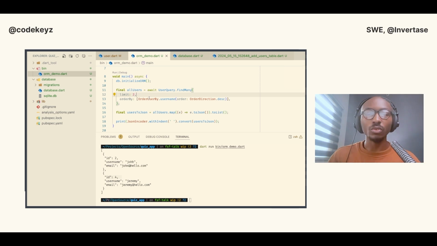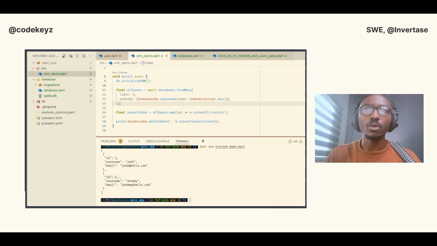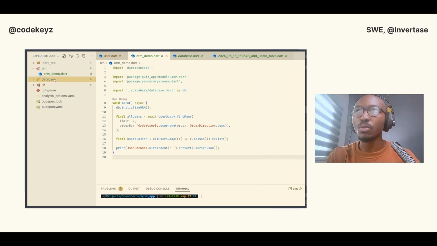Now let's talk about relations, because in the real world, we have things having relations to something. So in this case, we are going to add a new entity called post. A user is going to have many posts, and then a post is going to belong to a user. So how do we do that? Before that, I need to go model my post in my code base.